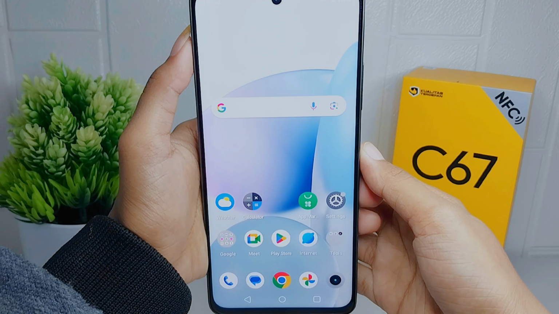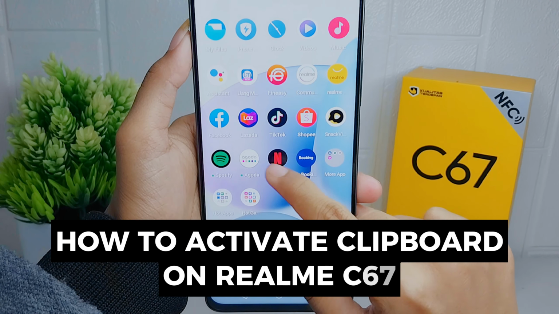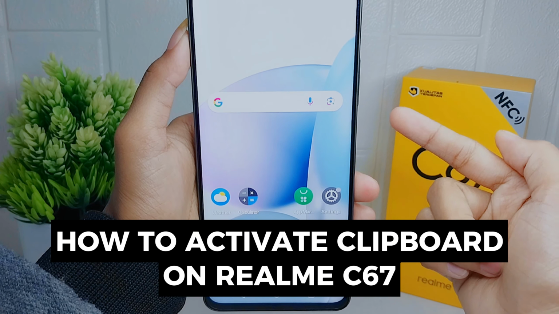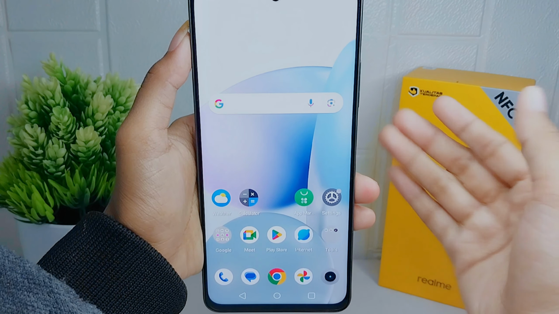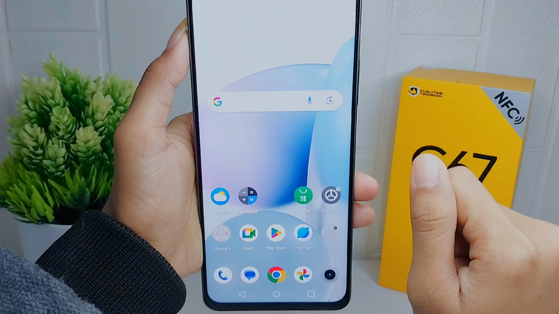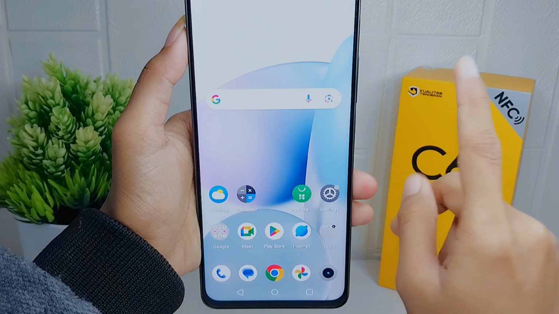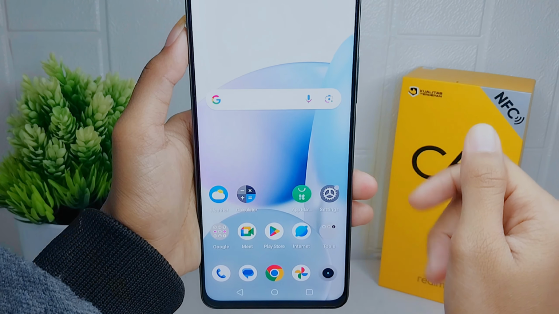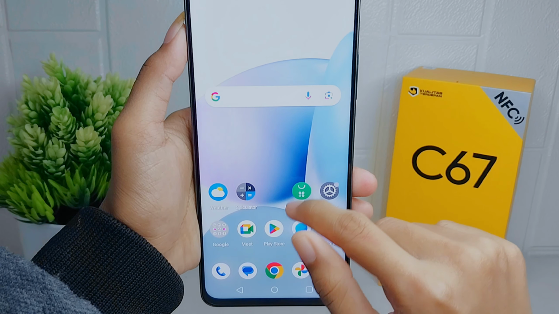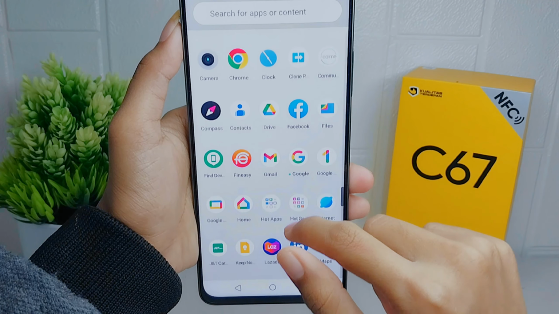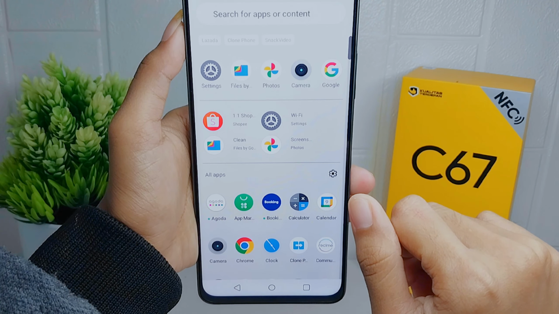Okay, hello everyone. Here I want to provide a tutorial on how to activate Clipboard on Realme C67 device. When you copy or cut text or other content, it is stored in the Clipboard, allowing you to paste it elsewhere. This can be useful for quickly moving or duplicating content within a document, between different documents, or even between different applications. Okay, and then the way to activate it.